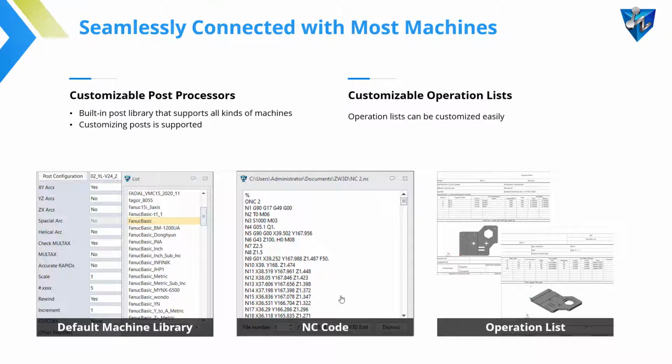Before outputting the NC code, users need to set up a machine. ZW3D CAM has a built-in post library that supports all kinds of machines, such as Fanuc, Heidenhain, and so on. Besides, it also has an easy post editor. Our technical team can help your customer customize the post to meet their requirements. Finally, the users can output the operation list and easily customize it.